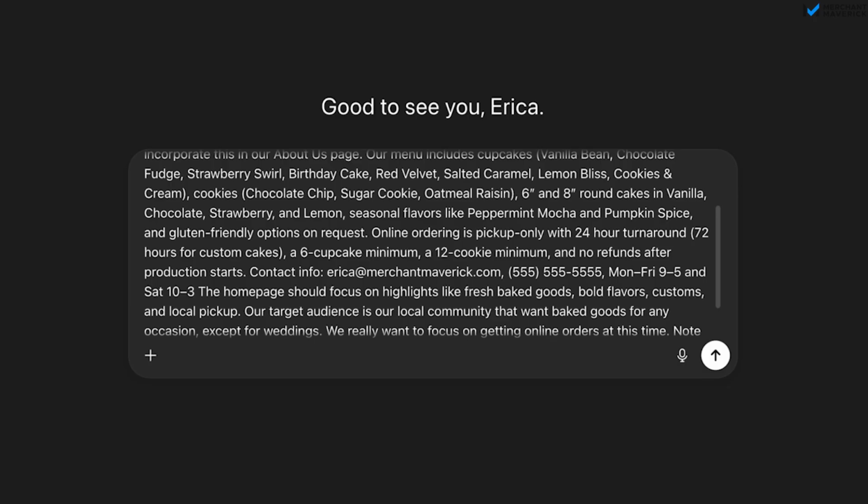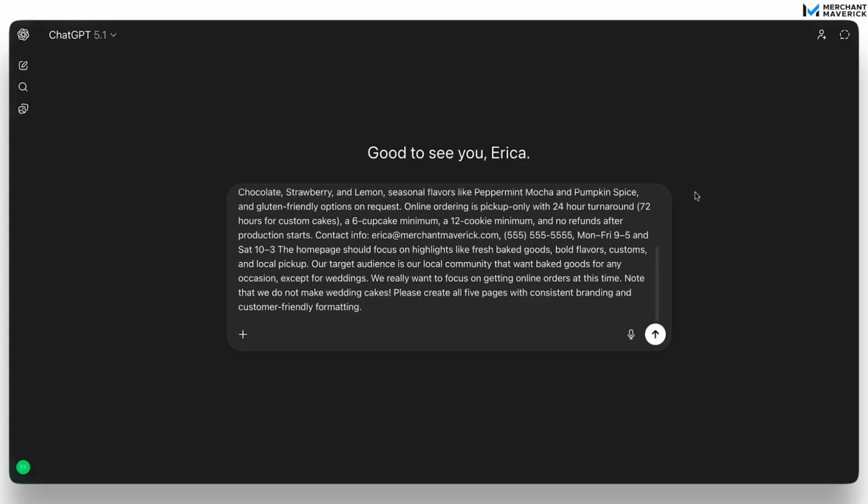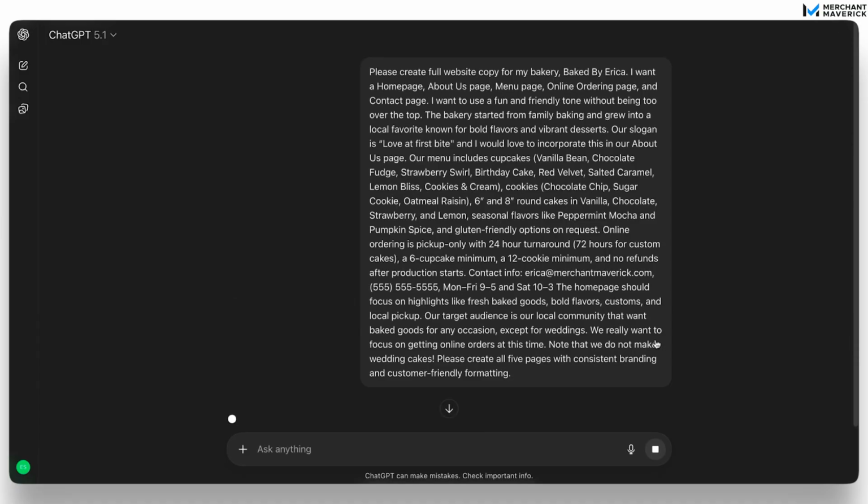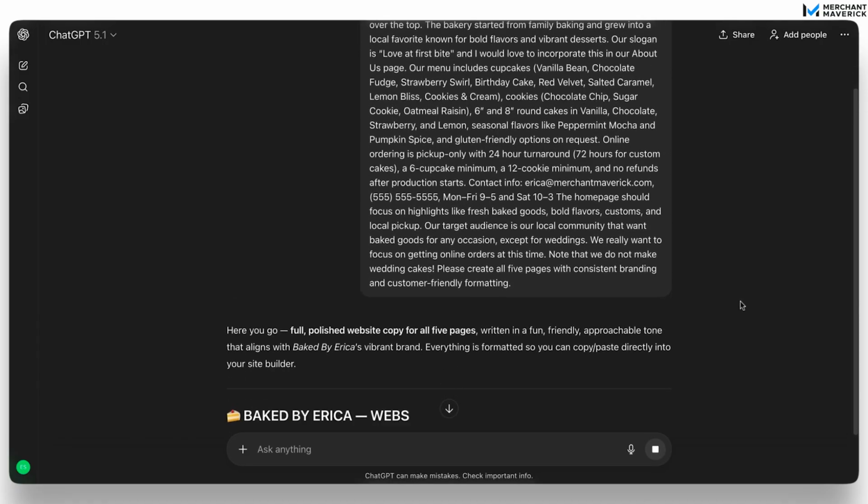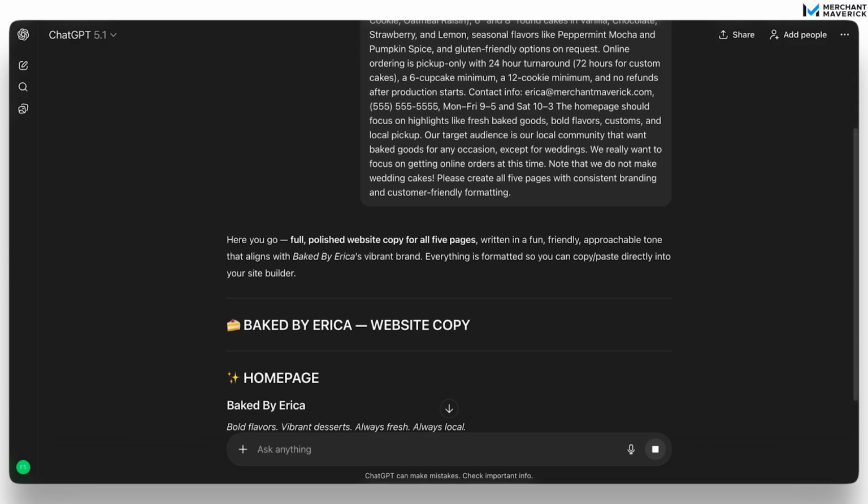However, I wanted to keep this a little bit short just to show you what it is capable of, even with just a paragraph of information. So once we have that all in, we're going to click the arrow and submit this prompt. Then we're going to give it just a minute, and it immediately popped back up.